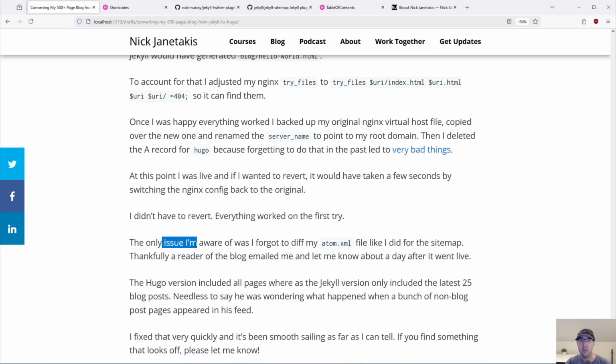And the only issue I'm aware of was, and again, this goes back to quality control stuff, I just didn't diff the atom.xml file that I did for the sitemap. So I diffed the sitemap, but not the Atom one. And a reader of the blog actually emailed me right after everything went live, like the next day. They were just like, hey, by the way, all these new posts are being received by my RSS reader. What the heck happened here?